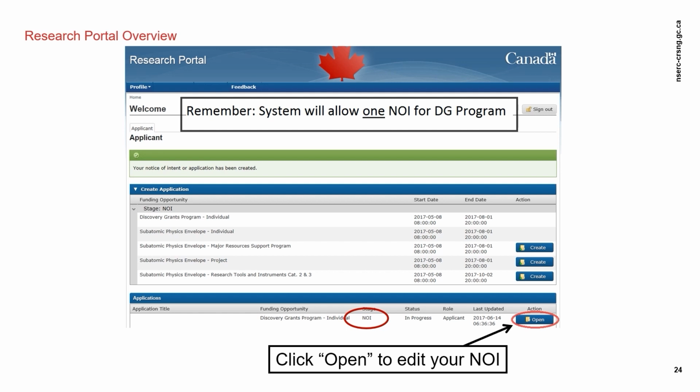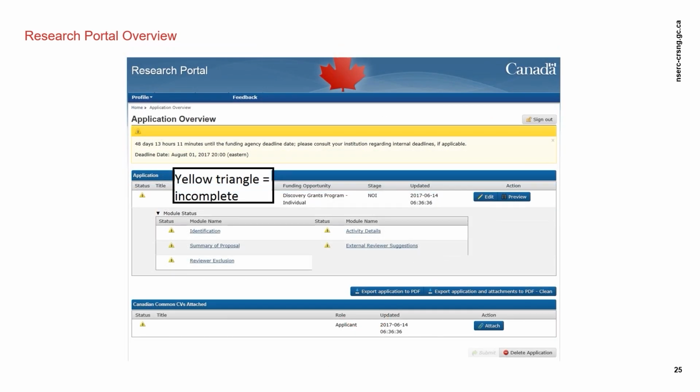You will notice the information displayed indicates the last date you edited this application and the status of the application, in progress in this case. Click Open, and we will now go into the specifics of the information required for the Research Portal when applying to the DG program at the NOI stage.